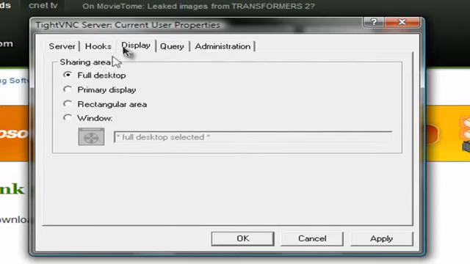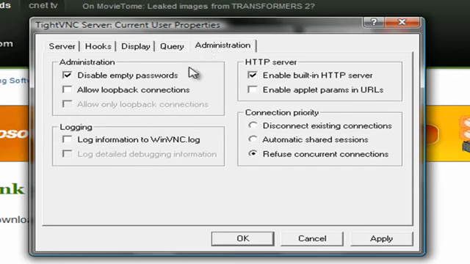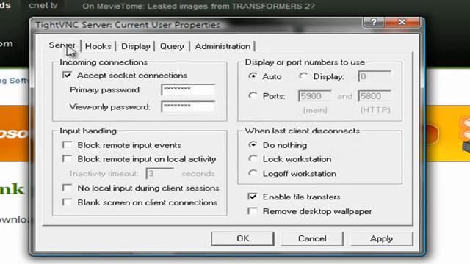This stuff, mostly you leave the same. Make sure for display, you probably want a full desktop, and leave those things alone. Just make sure you set your password. You can enable file transfers and remove the desktop wallpaper if you want a higher frame rate. So set up those settings.